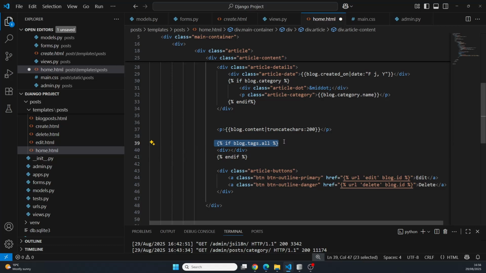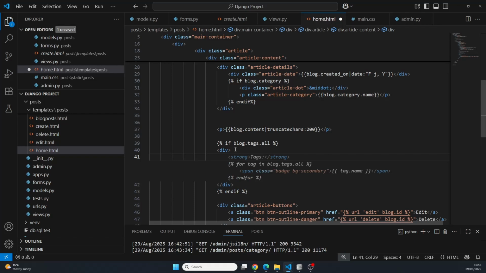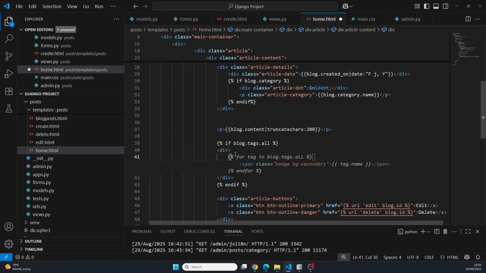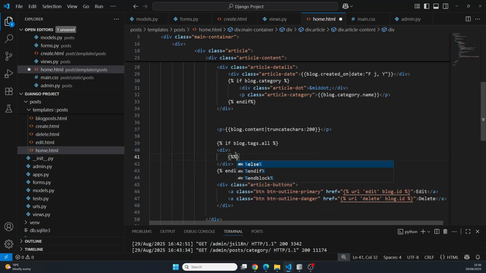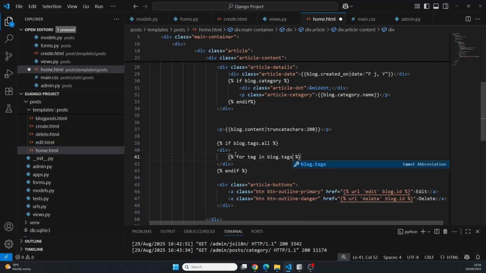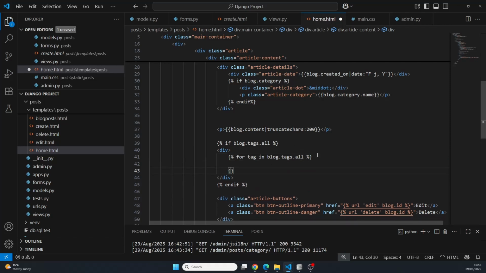Now, if there are any tags in there, we want to loop through them and get something for each of them. To do that, we can do the curly brackets again, and then the percentage signs, and then we're going to loop over them. So we say for tag in blog.tags.all, because this is how we get all of the tags from the blog. And then, of course, we also need to end this. So we do 2 times the percentage sign and we do endfor.